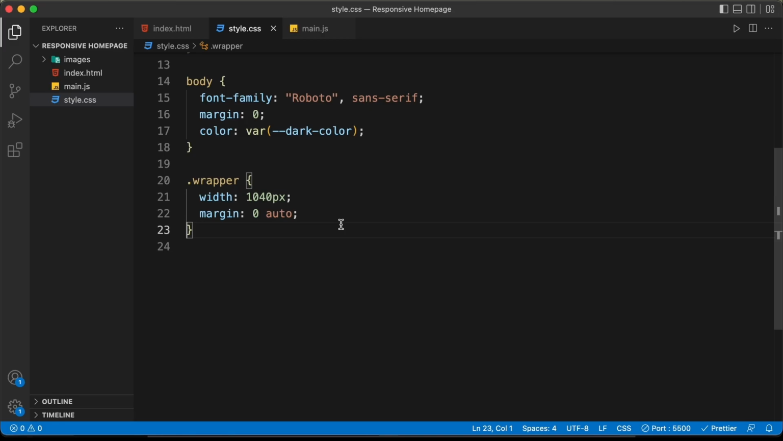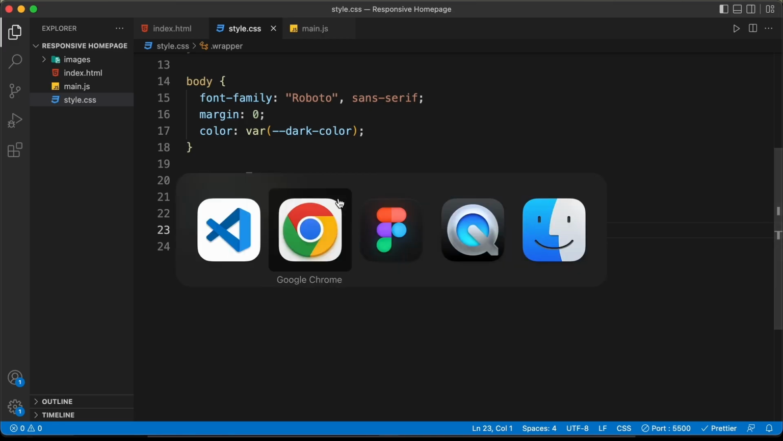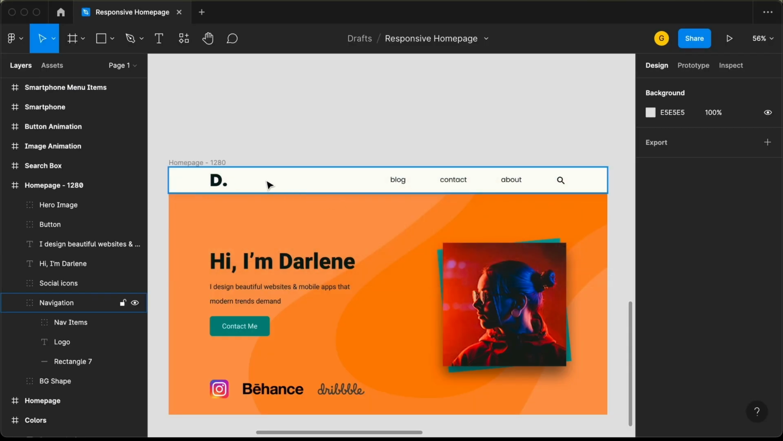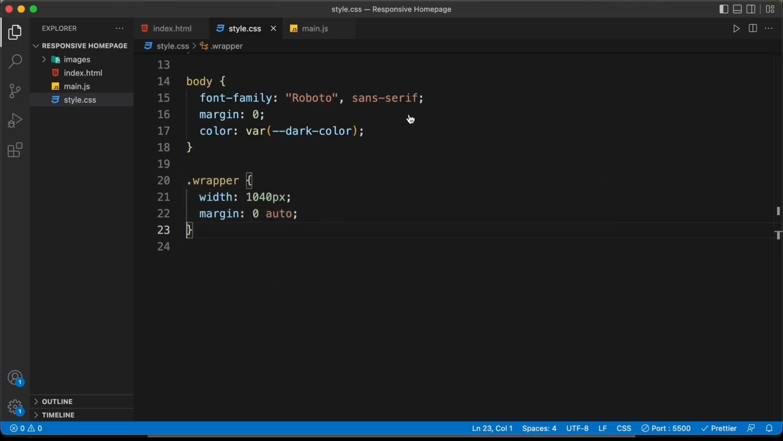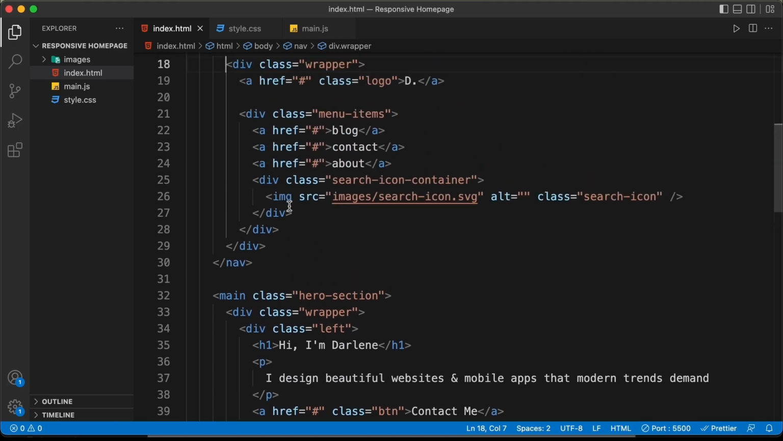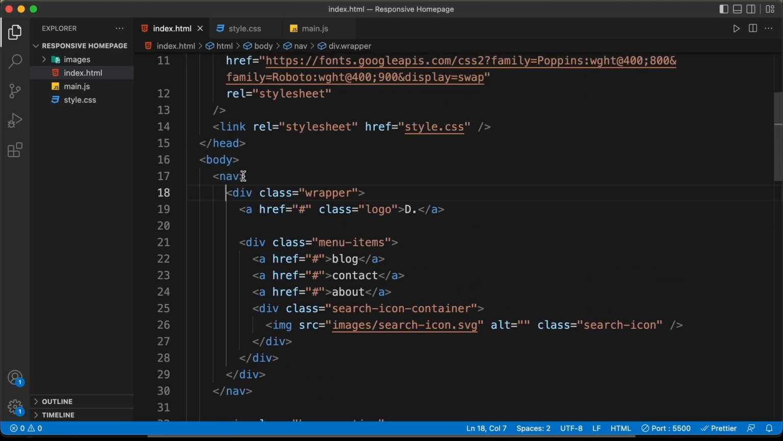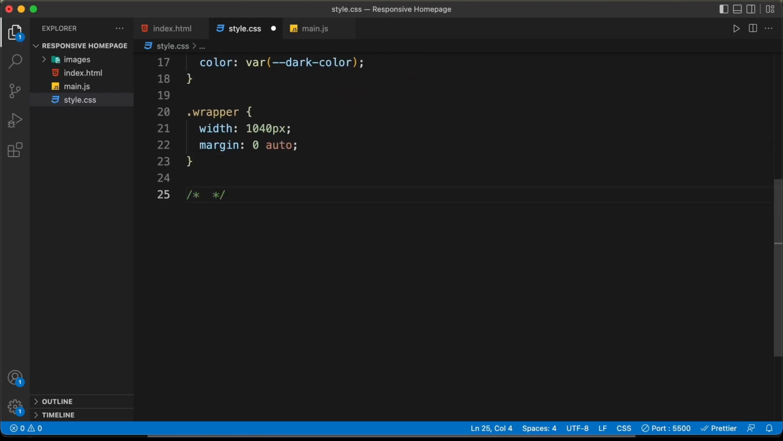Now the next thing we will do is style the nav. So if you go back to our Figma design, this is how the nav looks. Here if I click on this nav, we can see we have a height of 72 pixels. So let's go back to our CSS, and here we have a nav element. So let's target this. Let's add a comment and let's type nav bar. And here I'll just type nav and let's set the height to 72 pixels.